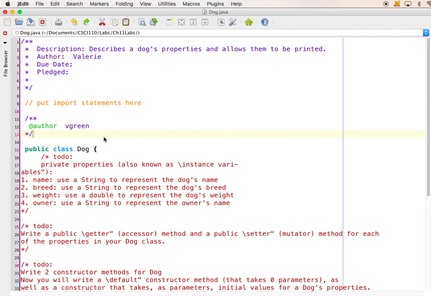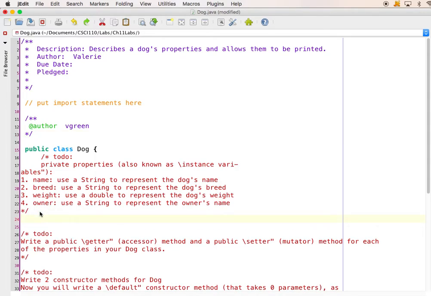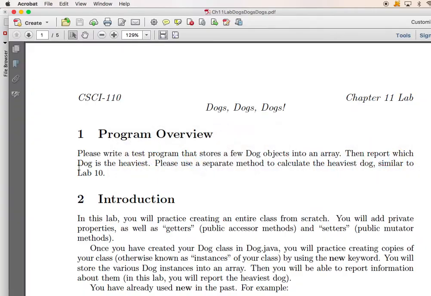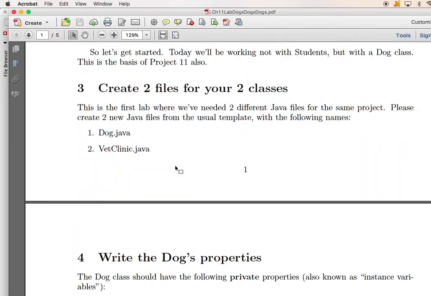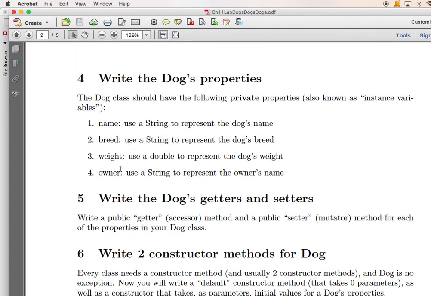Okay, time to start filling in properties of the dog. I'll fill in below my comment and then delete the comment when I'm done. These are private properties, it says, and this is a good time if I'm working on the dog to just sort of page back to the dog section, to section 4, just so I can look back and forth if I need to.